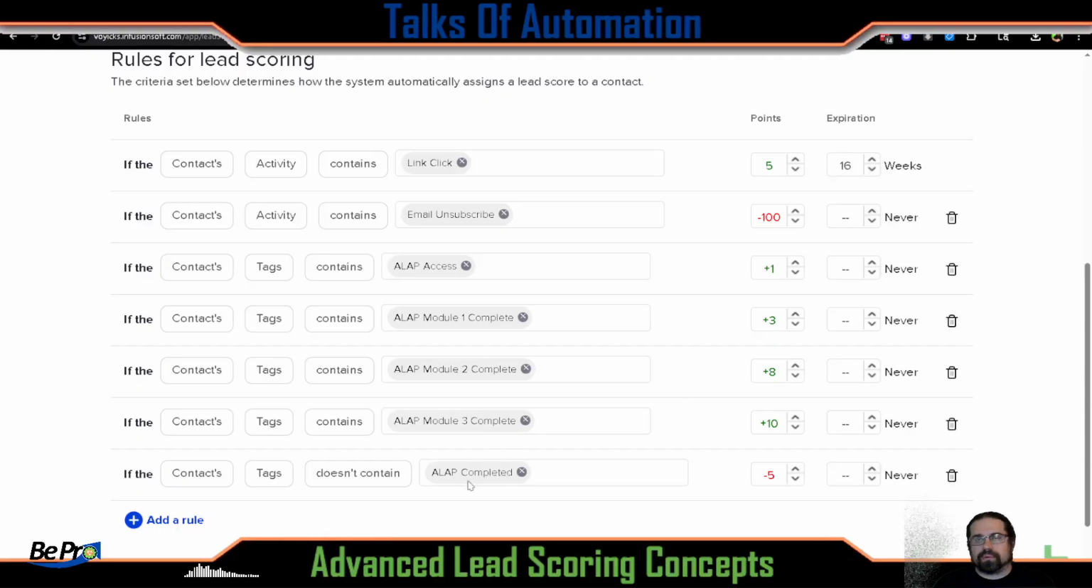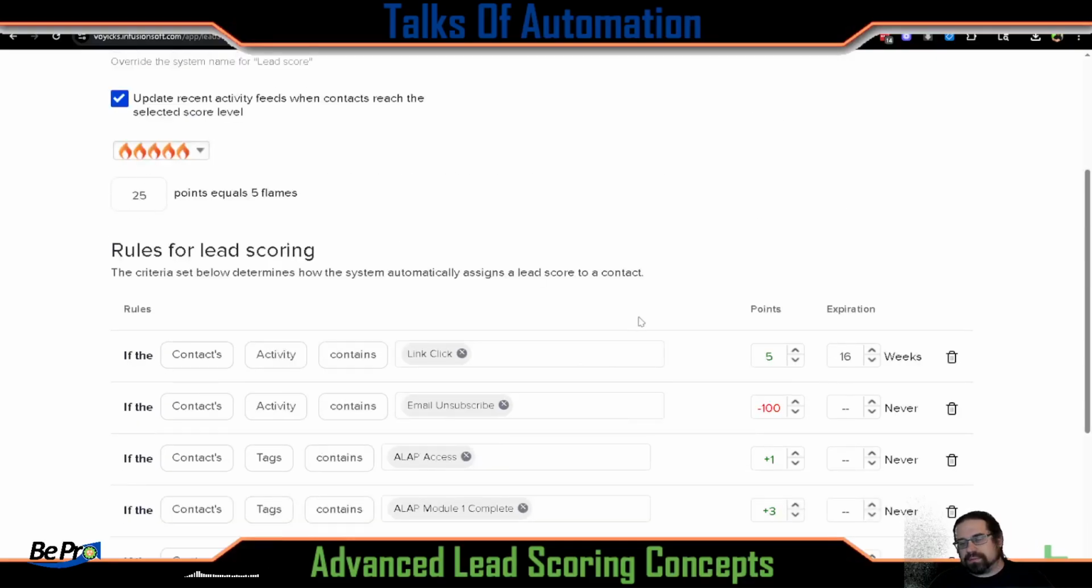This is module 4. There's only 4 modules. So let's say I have access and I've completed module 1. That gives me 4 points. But because I don't have it completed, it's -5 from that. So I'm actually -1. My score doesn't even show up.